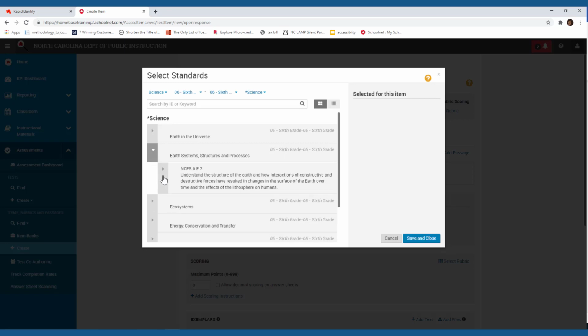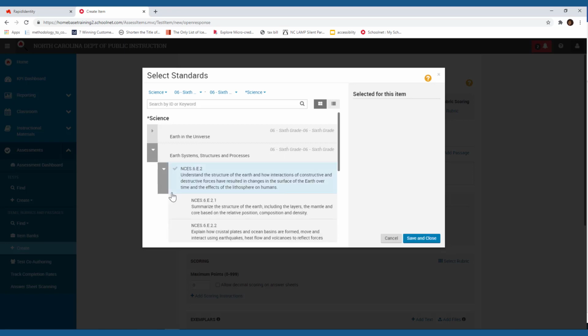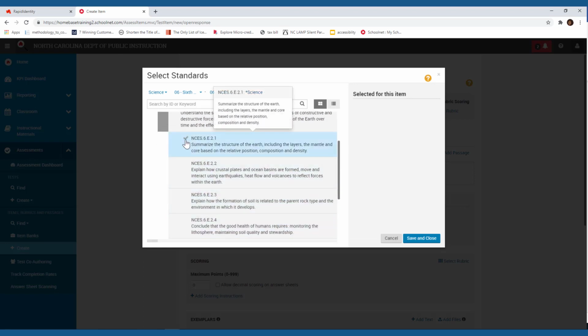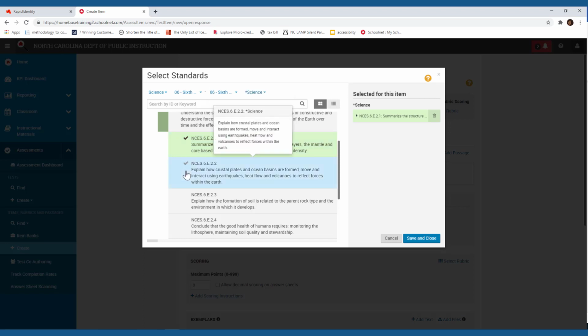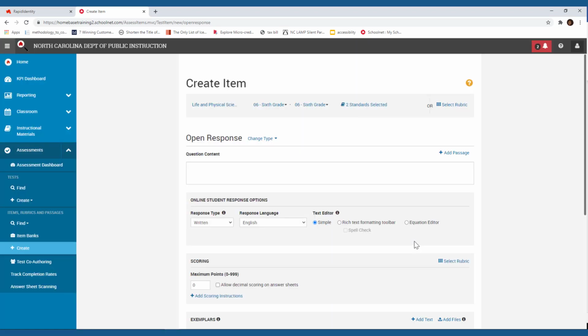Continue clicking on the arrows to expand and see the clarifying objectives. Here, I am selecting 6E 2.1 and 6E 2.2. Notice the OR Select rubric. I will show you how to create an open response item and attach a rubric to it in another presentation. Let us continue to our next banner, Open Response.